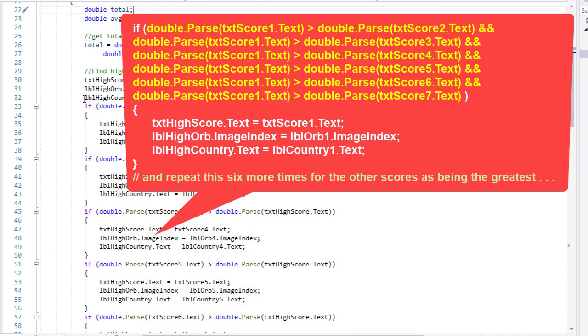So a really bad approach, while it would work, would be, say, if the China score is greater than the France score, and the China score is greater than the Germany score, and the China score is greater than the USA score, and so forth, and compared that to all 7. And we did that 7 times here, at each one, to see if each one's higher than all the others.